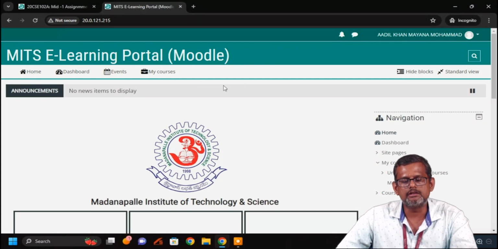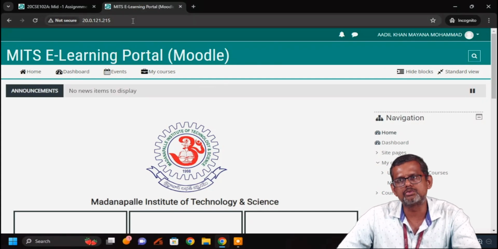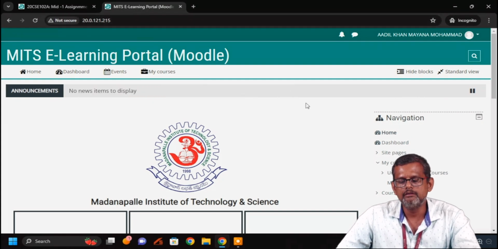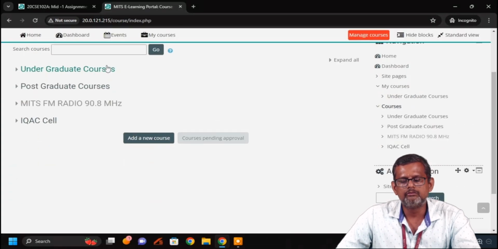So this is a student login. This is for students of MITS College, on how to upload an assignment in Moodle. Kindly select the course which you want to upload to.